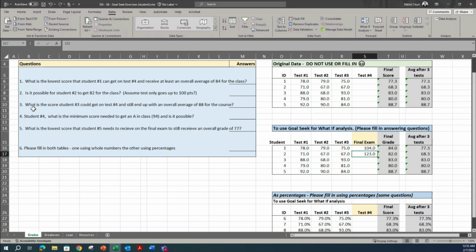The third one is: what is the score student number 3 could get on test number 4 and still end up with an overall average of 88 for the course? So what they are saying is student number 3 currently has 88, 68, 93. What is the score they will need on test number 4 to still end up getting 88? So again, a use case of goal seek.